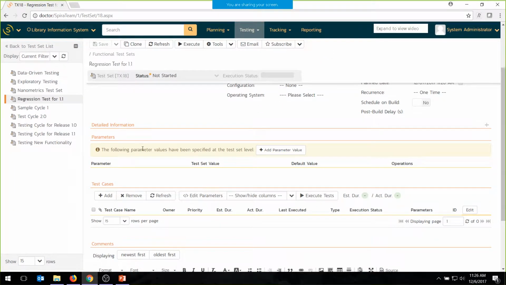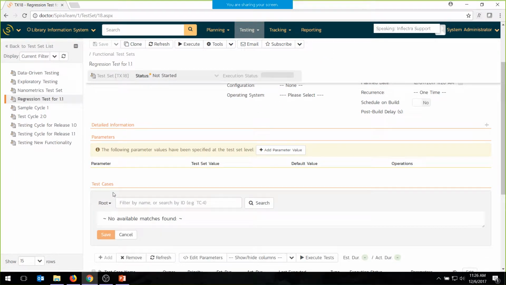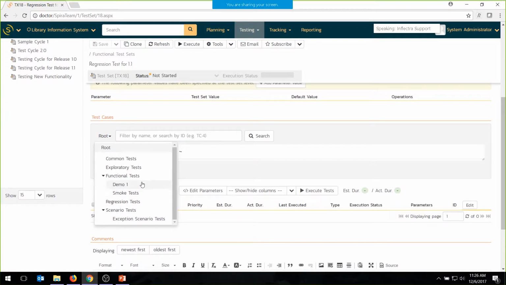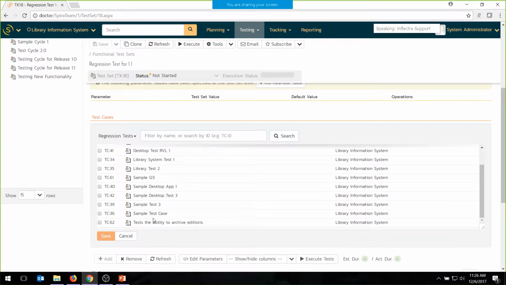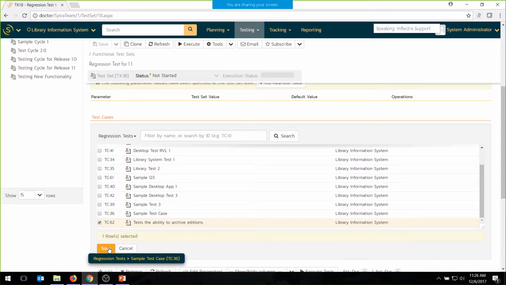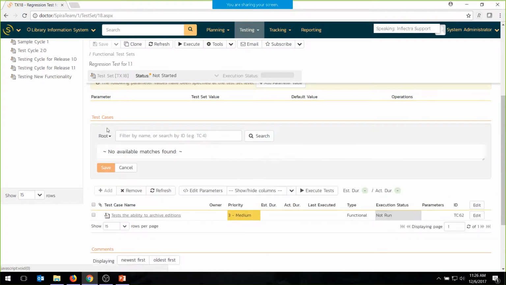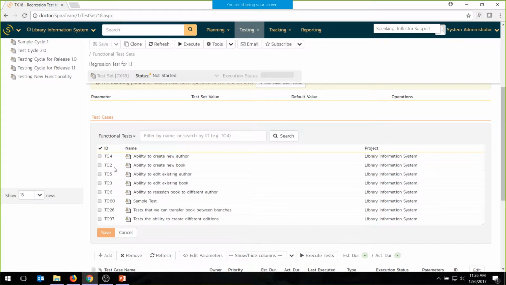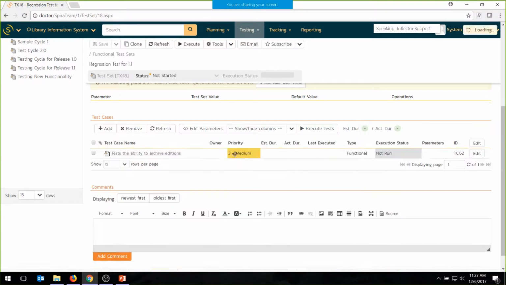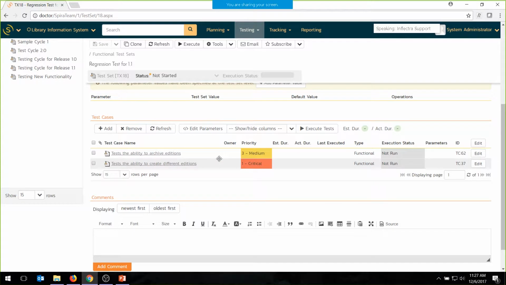And the last thing we need to do is add some test cases. So I'll go into the add option, and again I can search and filter. So if I know where my test case is, I can just browse to it. It's right here. Add that. I can also add another test case just to show you more than one at once. So I'll go into my functional. I'll just grab the ability to create additions, because we have to create an addition before we archive it. So we'll add that in. And you'll see we've got the two test cases.